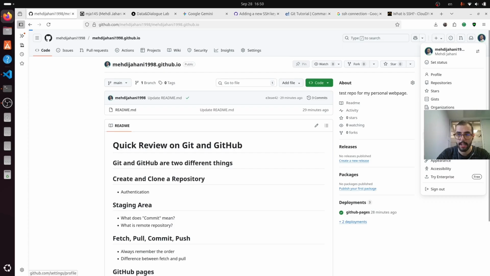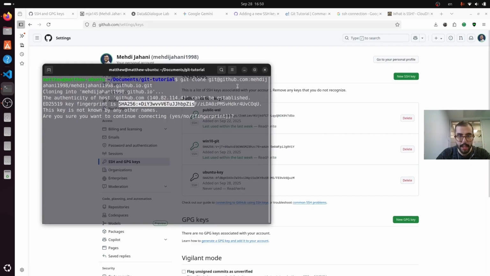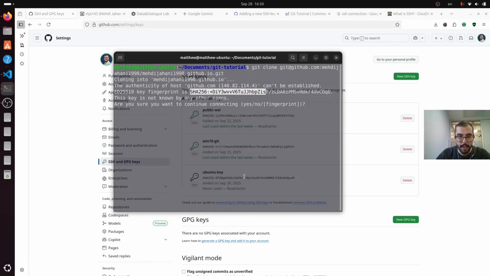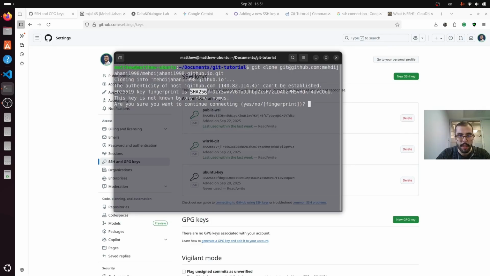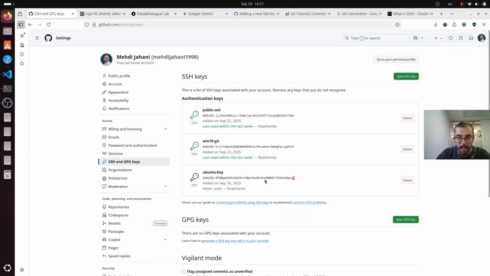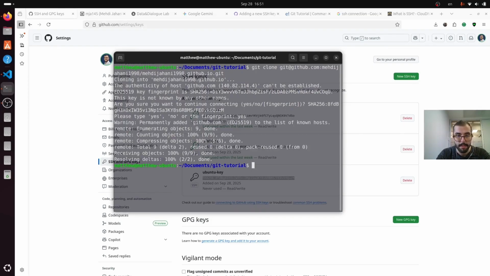I come here to the settings, to the SSH and GPG keys. So I'm gonna check the ID. So here is the fingerprint of the key that I submitted just before. And this is the fingerprint that my device is telling me it's gonna use. And I see that these two are different. So I'm gonna copy this fingerprint and give it to my device. So it's asking, are you sure you want to continue connecting? I'm gonna say no, and I'm gonna give you another fingerprint. You're gonna use this.